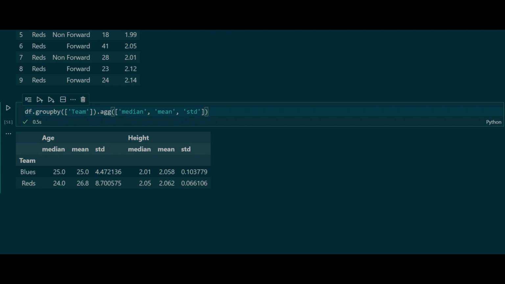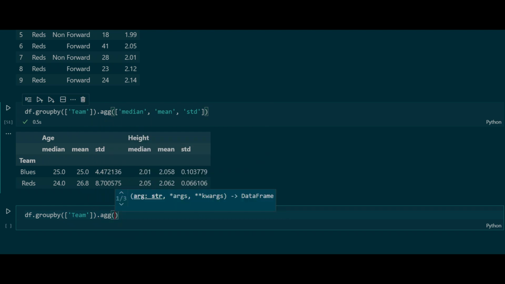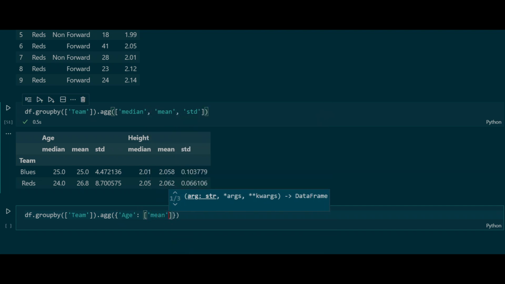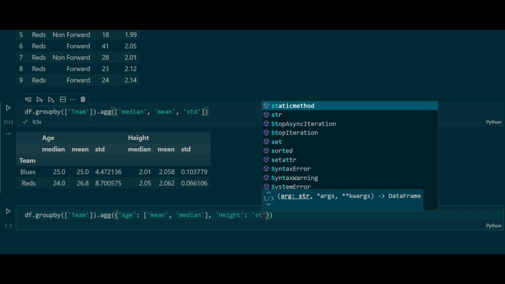But let's say you wanted to have different functions for different numeric columns. To do that, we can also use the agg function, but modify it a little bit. Again, we group by the team column. We say agg again as before. And this time we apply a dictionary. The dictionary's key contains the column. Let's say age, and for the age column we want to execute the functions mean and median, and for the height column we want to have like the standard deviation, for example.